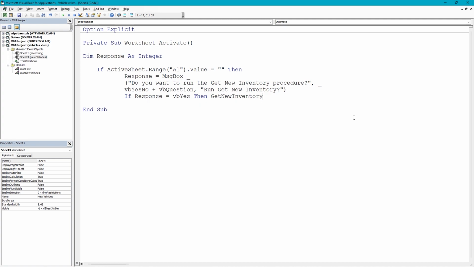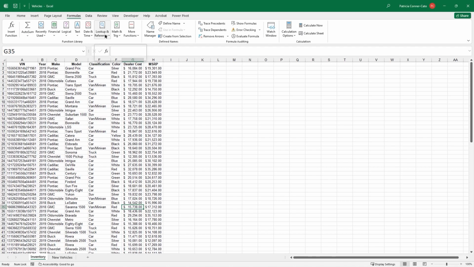Click after if response equal vbYes, then get new inventory. Press enter, shift tab until you're at the margin for the original if statement there, and then type end if. Go ahead and compile and save your project. Let's switch over to Excel and test this. So, I'll show you how we're going to do this test.